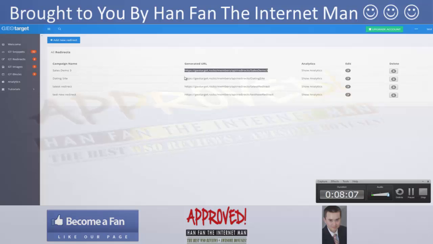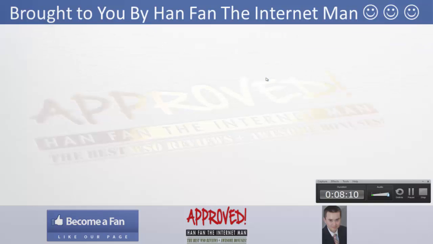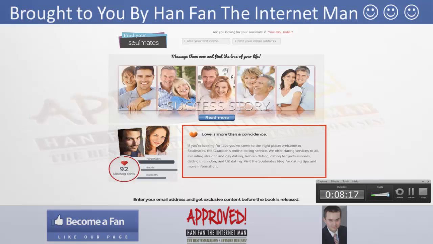Let me give you another example right here. So this is something that we had created. It was a dating site example to show you how effective this is depending on where people are coming from. So when I look for that, it says, are you looking for your soulmate in your city, India? This, by the way, is very, very cool because usually when sometimes there's no city, this is left as blank, but we've left it as default value your city, so at least it still appeals to people.